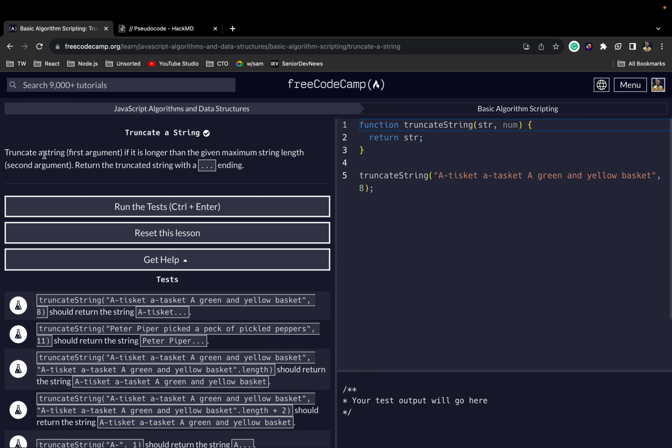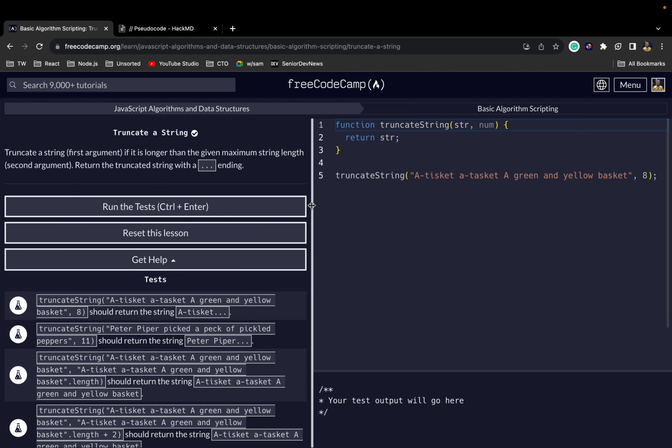Truncate a string, which will be given as the first argument, if it is longer than the given maximum string length, which is given as the second argument. Return the truncated string with a ... ending. So we have this string as the first argument, and we have a number. What we want to do is check if the string has a length more than the number that we are given.